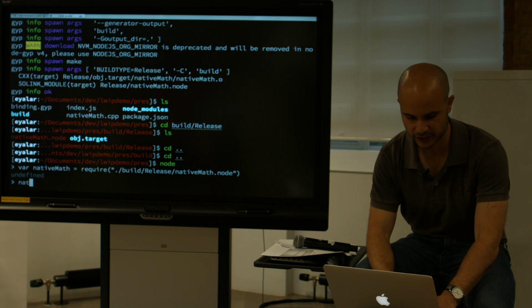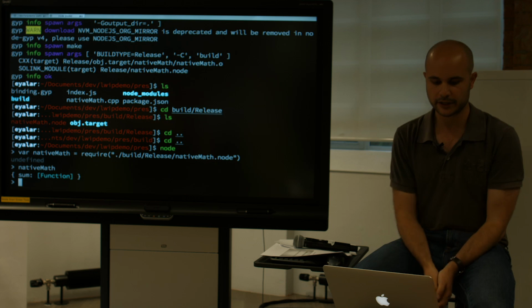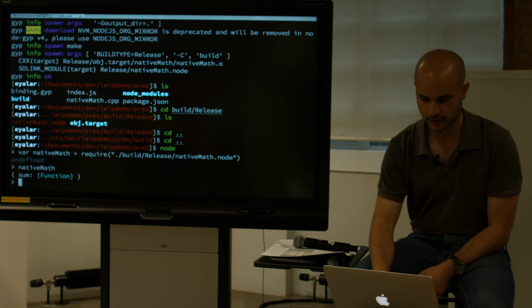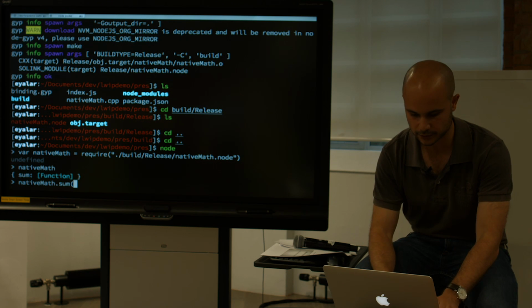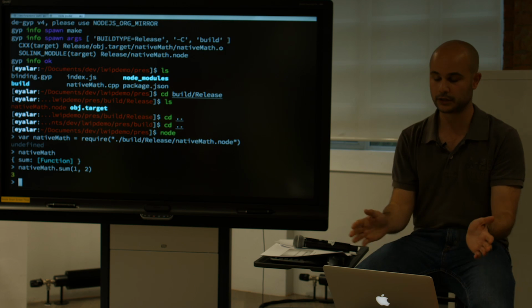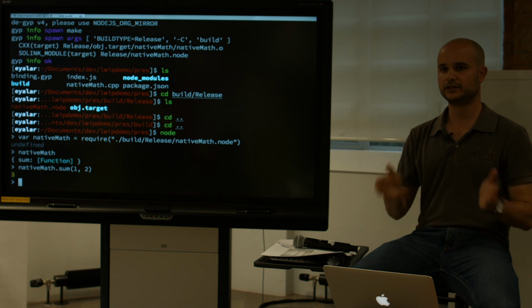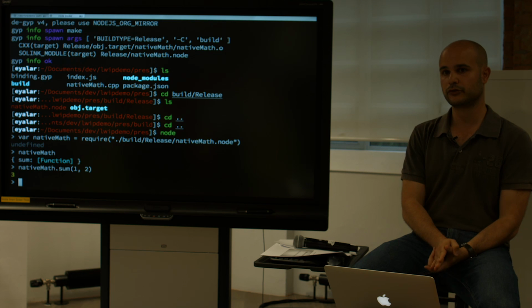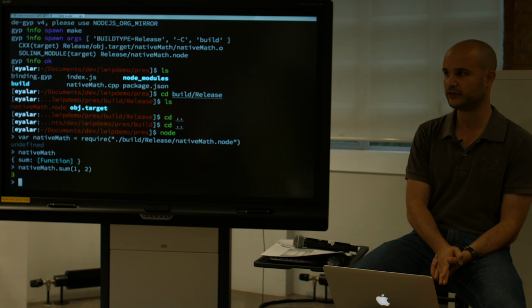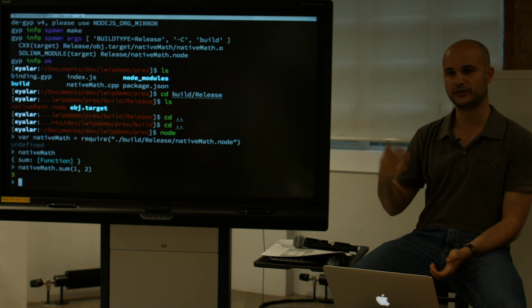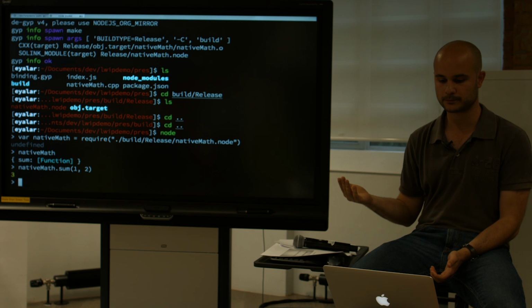And indeed, we have native math. It has a sum function, and we can use it just like any other JavaScript function. It gives us the answer, right? The major difference here is that this function actually doesn't run through the JavaScript interpreter, through V8, but it runs through natively compiled C++ code.